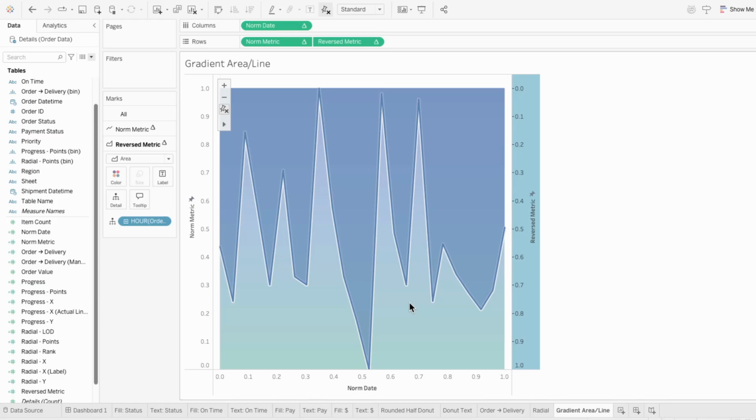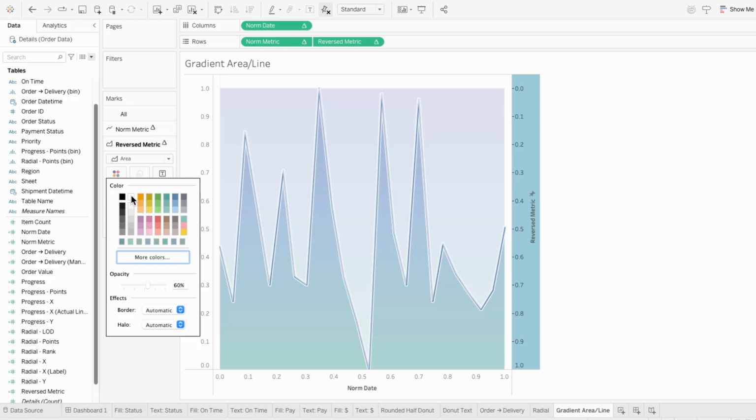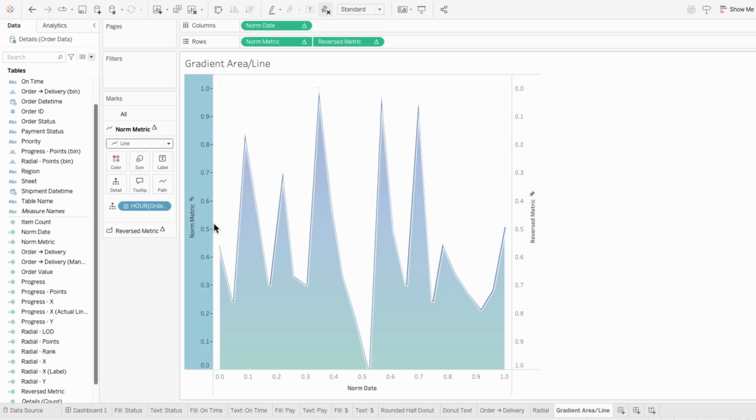To remove the gradients for the part above the line, I'll use the area chart. I just need to change the color to white to match the background, and make the opacity 100%. And the lines look a little bit weird right now, and that's because they're behind. So I'll right-click on the norm metric and move the mark to the front.